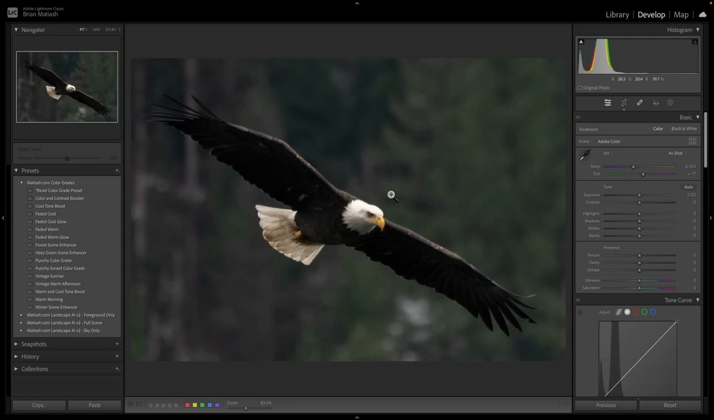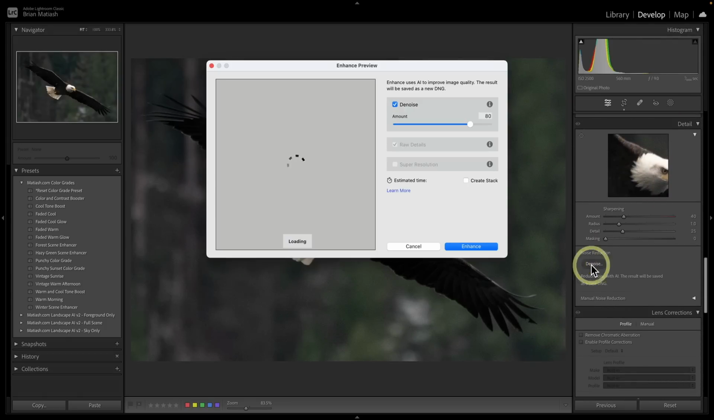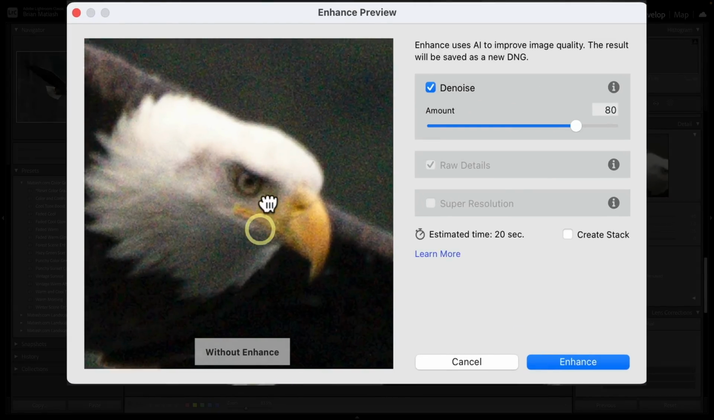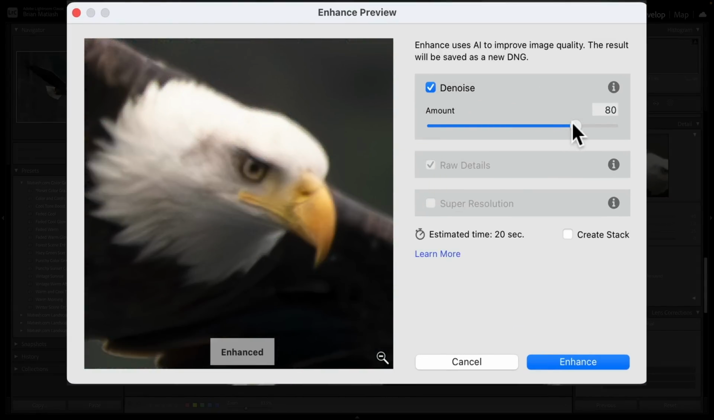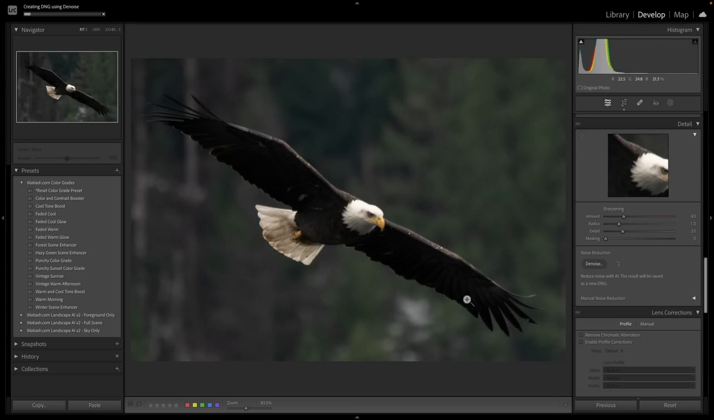First things first, I'm going to go ahead and click on this DeNoise button. Just like before, click on the magnifying glass, zoom in on the area that you want to work on, and take that slider from 0 and build it up until that noise is gone. That was a pretty noisy photo, so we're almost at 100%, but that's looking good. And you can see just the improvement. I mean, it's really good. Let's go ahead and click Enhance. Again, that's creating another DNG file.